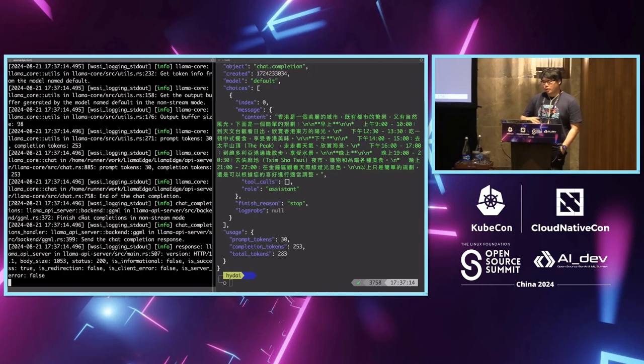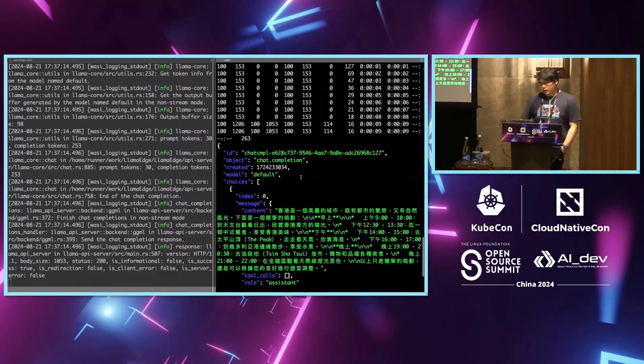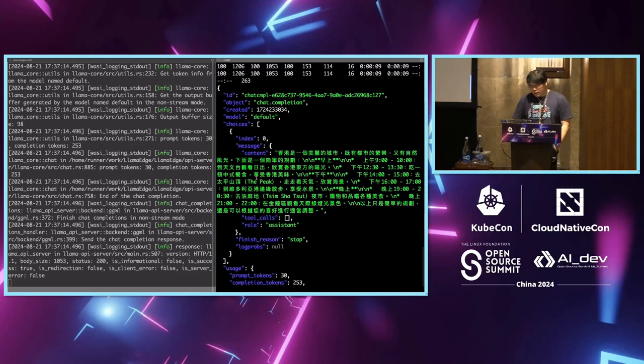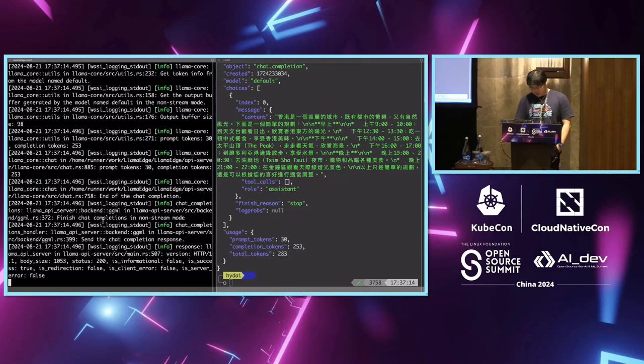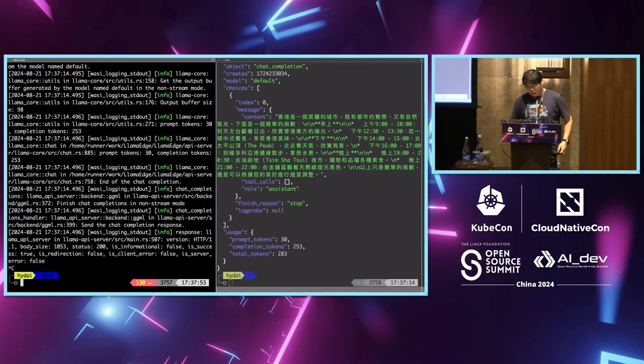So if you find that this program crashed with the OOM reason, that's because you offloaded too many layers on your GPU. So here is the output sent back to this LlamaEdge server, and you can find that it just follows the standard that OpenAI provides. And here is the output of it. So this is the raw run to run the LlamaEdge server.